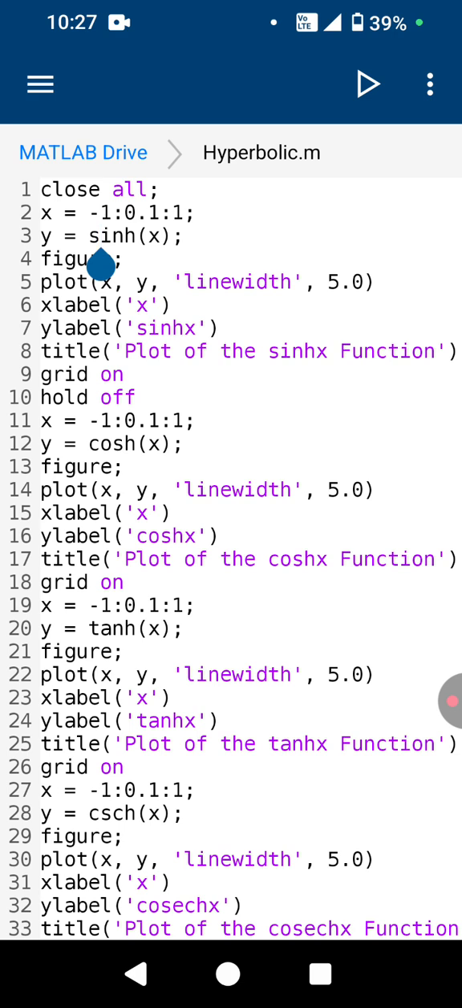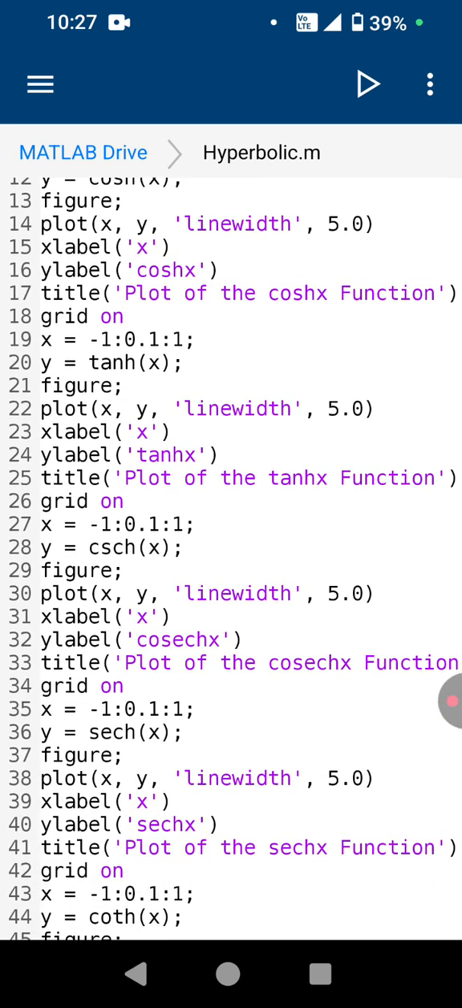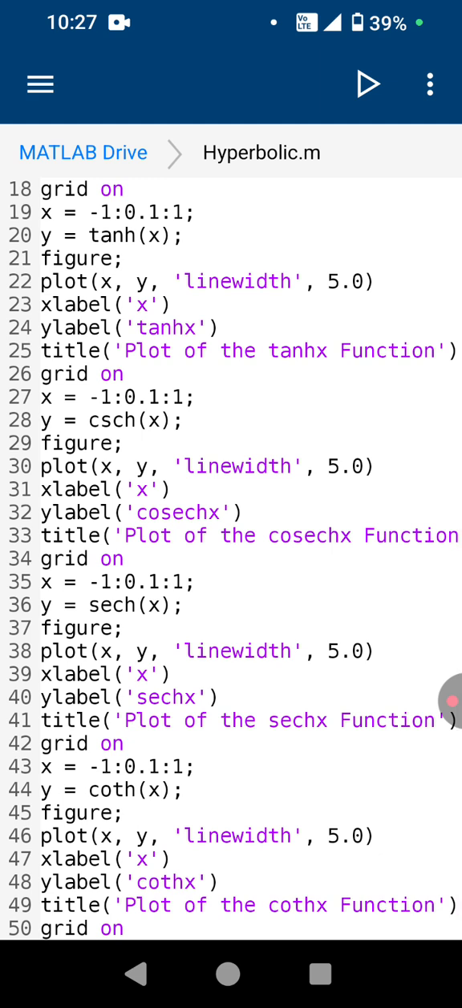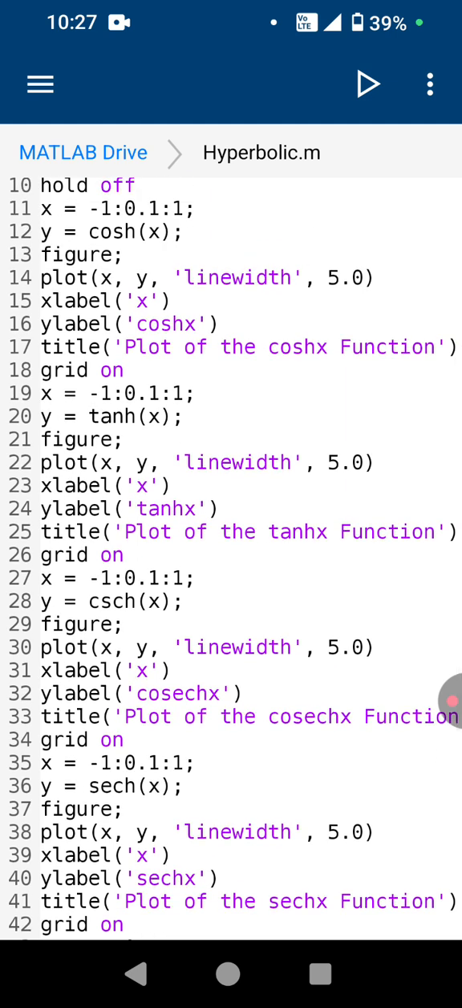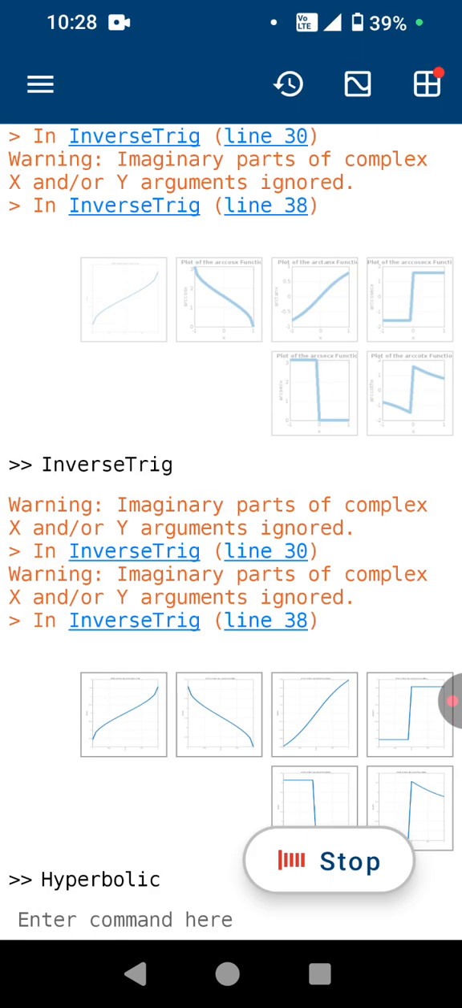function will change from sine to cos to tan to cosecant. Here it is called CSCH, cosecant hyperbolic, and secant hyperbolic is SECH, that is secant h. Cot is coth only. The only abnormal notation here is cosecant. Cosecant is denoted by CSCH. So this is the code, and let us run the hyperbolic code, how it looks like.